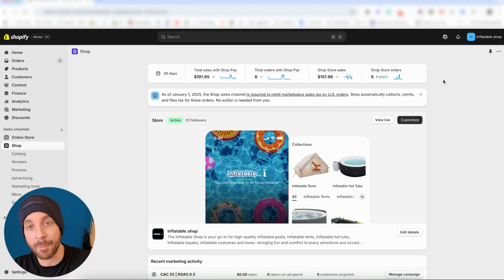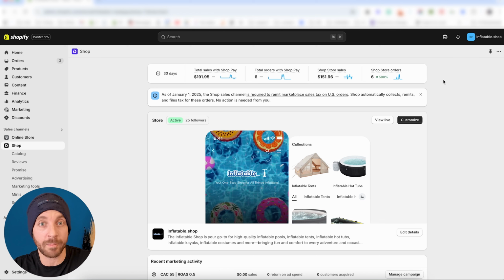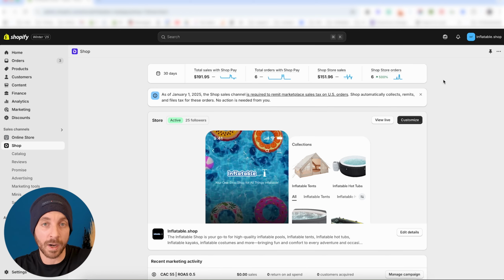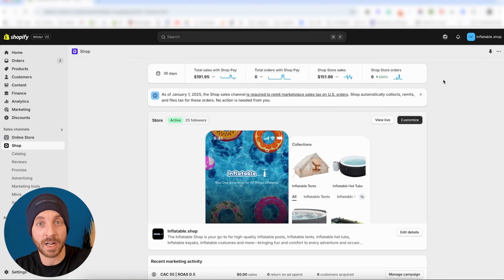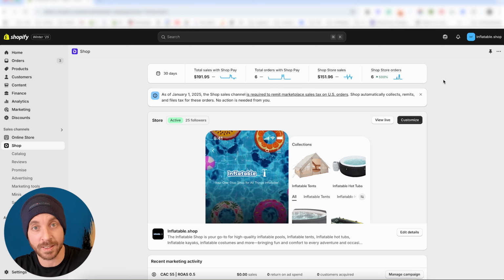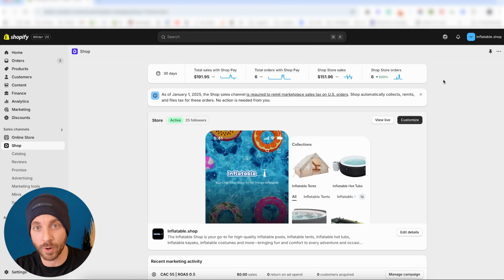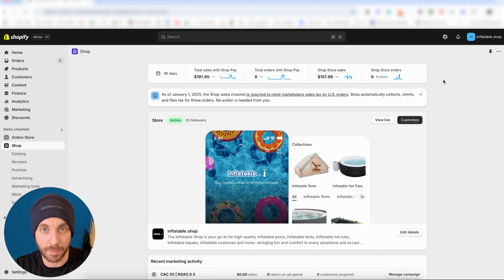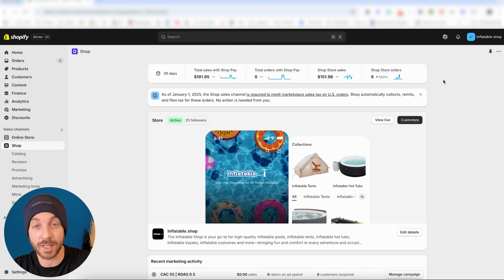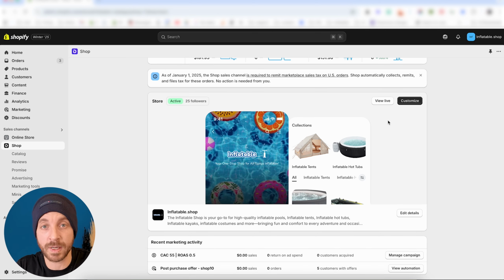This is a shopping app by Shopify with more than 200 million active customers. Through this app, it acts as a sales channel. They can see your products on this app, make a purchase, and then it's going to be synced to your Shopify store, kind of similar to other sales channels like Amazon or eBay or Etsy or whatever other sales channel you're using.